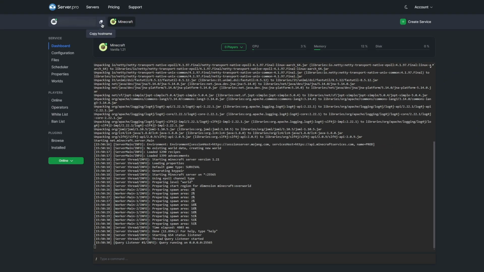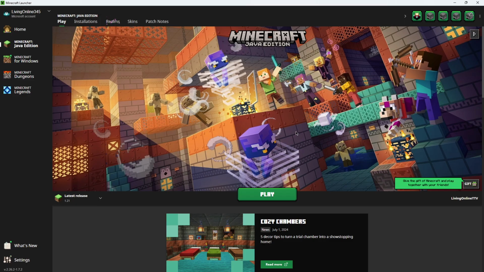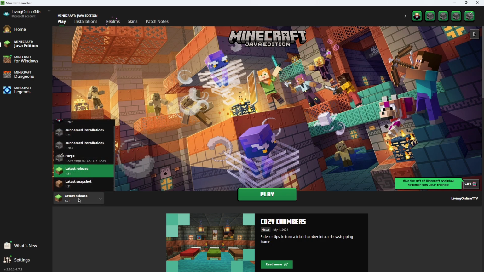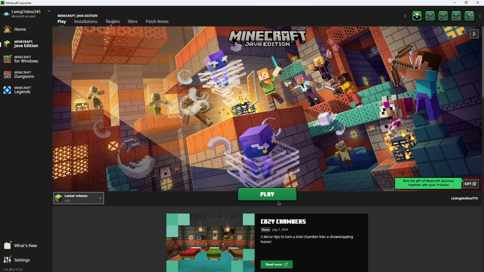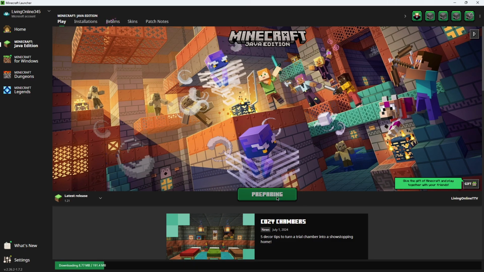Next, what you want to do is copy the host name up here. You will need this to paste in later. Then open up your Minecraft launcher and make sure that you've selected the version the server is on the bottom left. If you've installed mods, make sure these mods are also installed on your computer. Then press play and wait for the launcher to start.